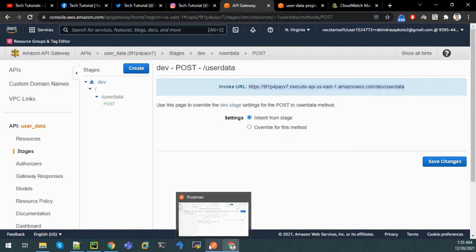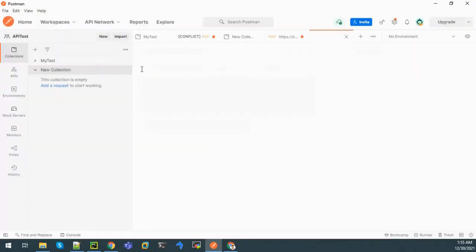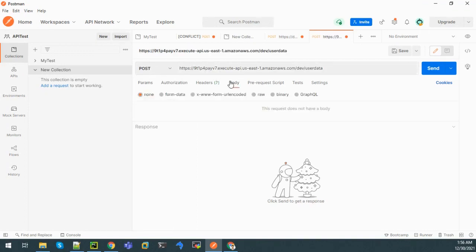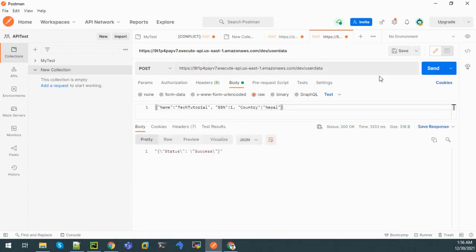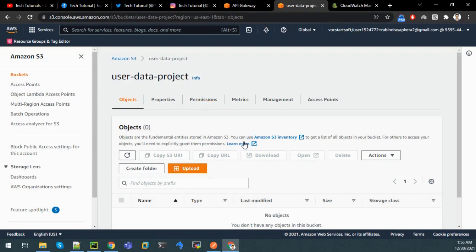URL, and open Postman. Let us create a new HTTP request for post method and paste that copied URL here. And under the body, we'll pass the data that we had to send to our API gateway. Data will be raw and send. Status is success. So we can validate that via this S3 also.